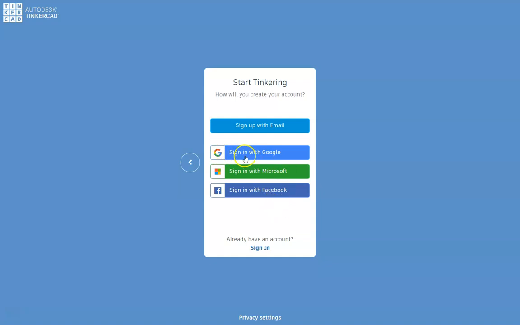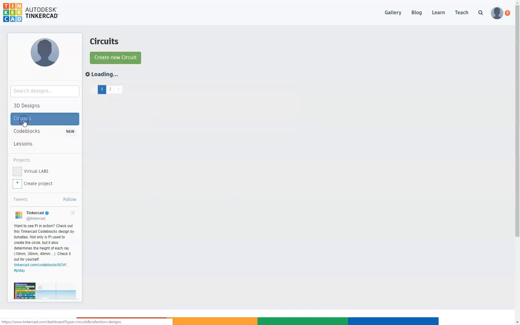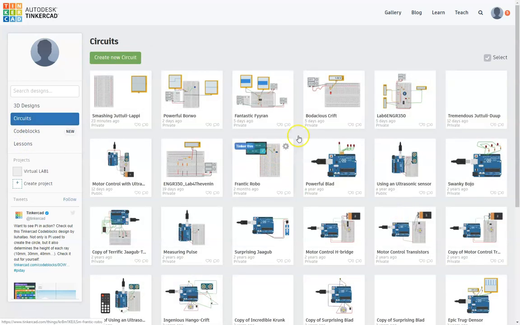So when I first created an account, I signed in with my Google. I'm just going to do that, and I'm going to say sign in. All right, so I'm signed in. When you get signed in, you get to this screen right here, which has 3D design, circuits, code blocks, and lessons. So let's go with circuits. Click on circuits. And here are all the circuits I've already built in the past, but I'm going to start by creating a new circuit.